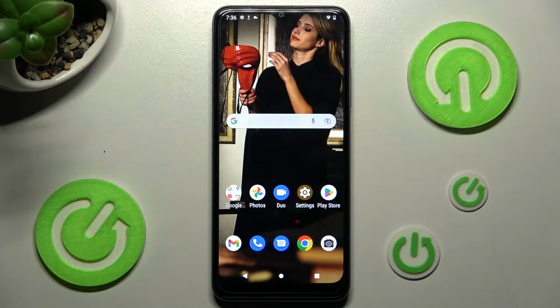Hi! In front of me is T-Mobile phone 6 and today I would like to show you how you can use voice recorder on this device.